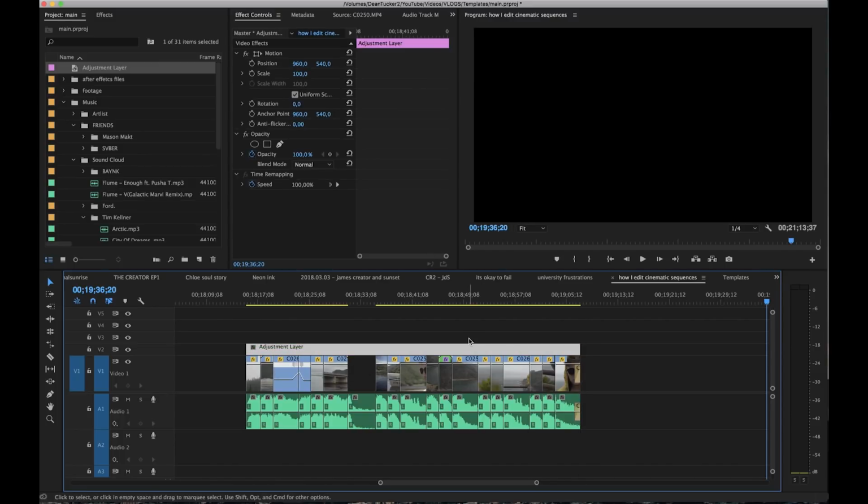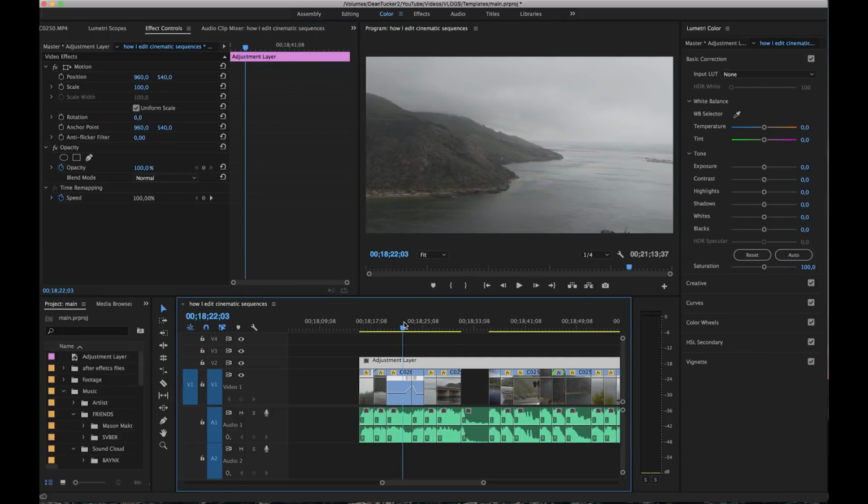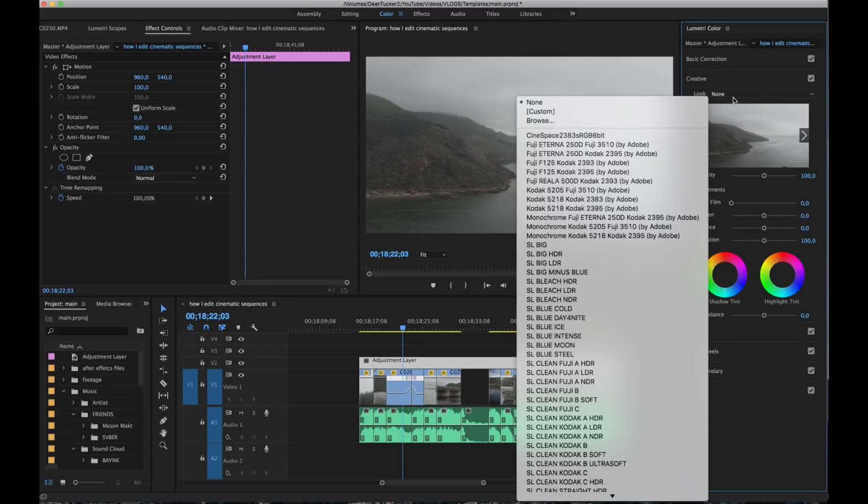So what we're going to do next is hit Shift, Alt and number 4, and that'll take you to the color section of Premiere Pro. From this point you can add any of your own LUTs that you have downloaded in the creative section over here and click on look. But for this tutorial I'm just going to add one of the default LUTs that Premiere Pro gives us, just so that all of you have the same options available.